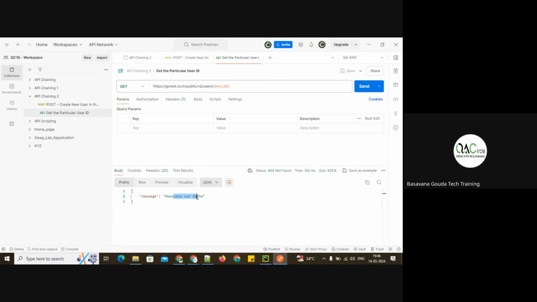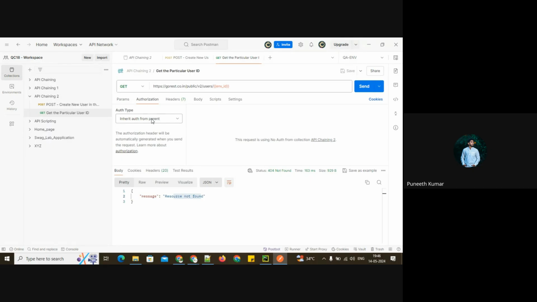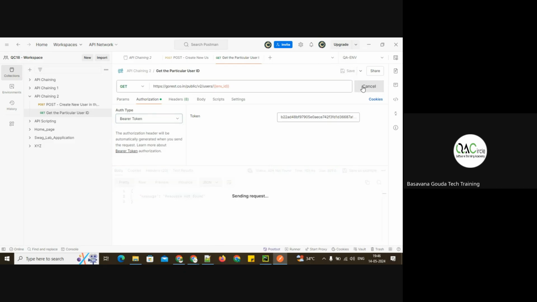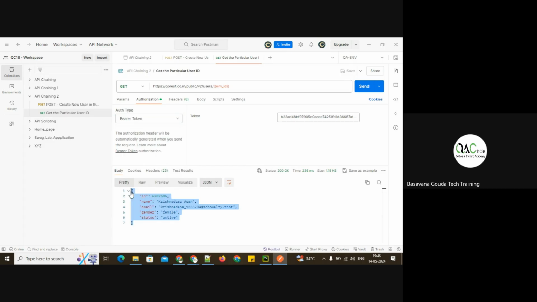Okay, resource not found. Why? Do you have access here now? No. You need to add, you should get access. Bearer token, save it. Now send. Are you getting the complete information which is created in the server? Yes, sir. Yes, perfect.